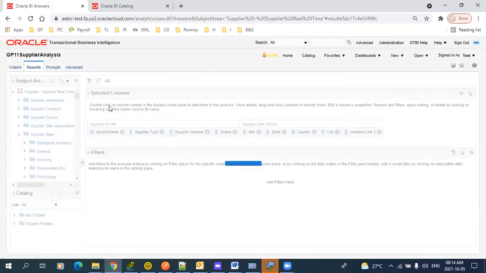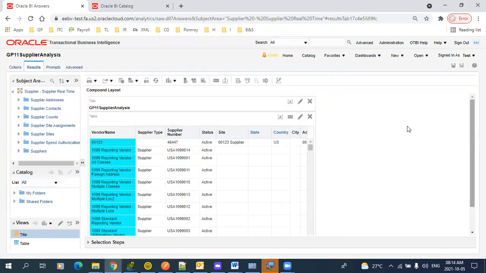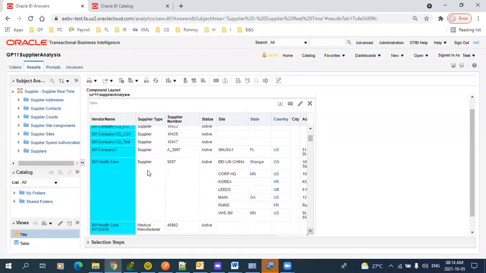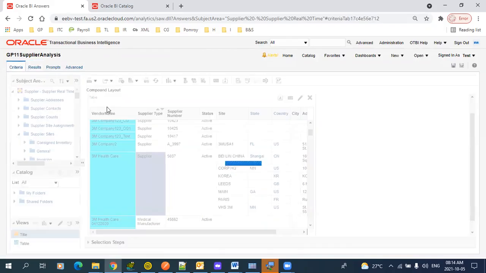Just observe the same. By default, suppress is enabled. If you have more than one site, you may see here, for example, this supplier 5037 has n number of sites, but the parent record header is repeating only one time. So I don't want to go for one time. I want to repeat this record for each site.